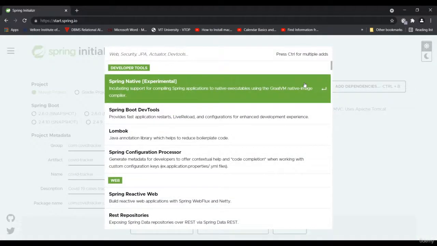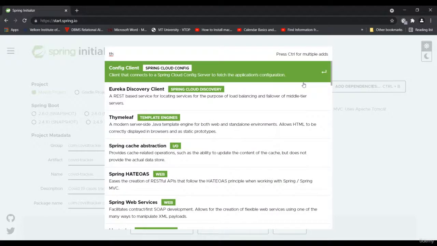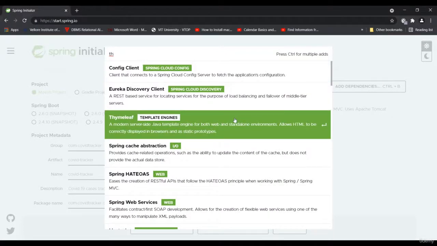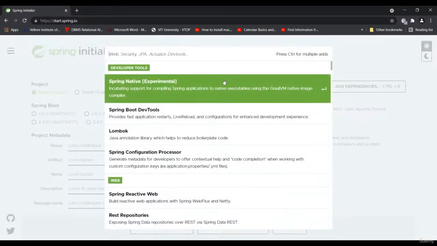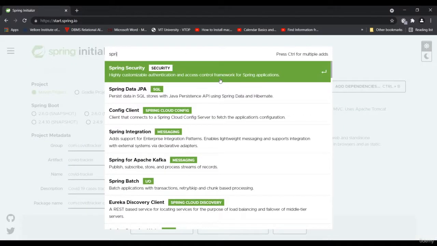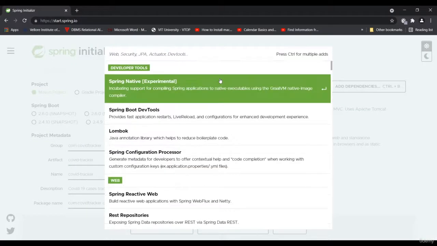Then let me add Thymeleaf, which is basically a Java template engine for servlet and standalone environments, which allows the HTML to be correctly deployed on the browser, and as static prototypes if it's dynamic also. Spring Web, and Spring, or we can say check dev.